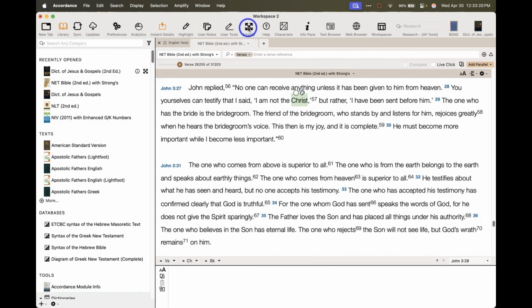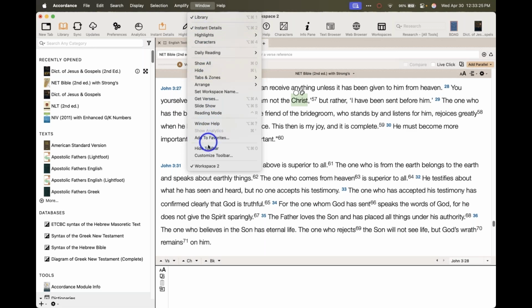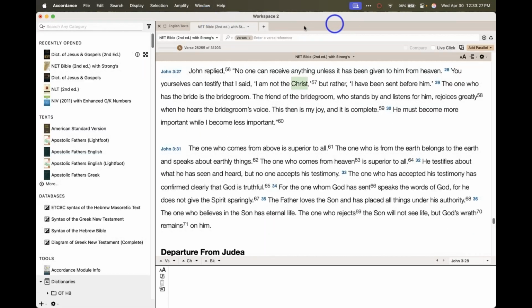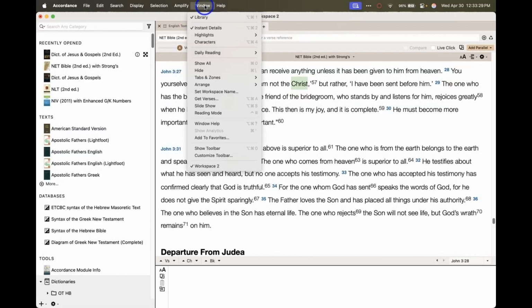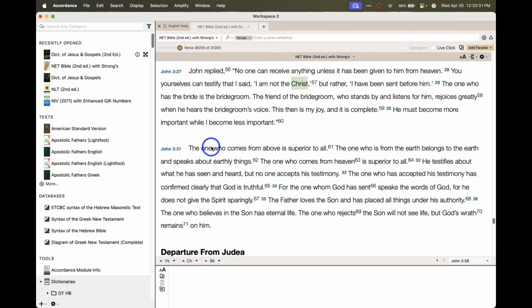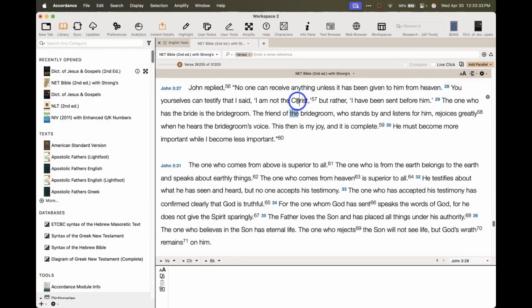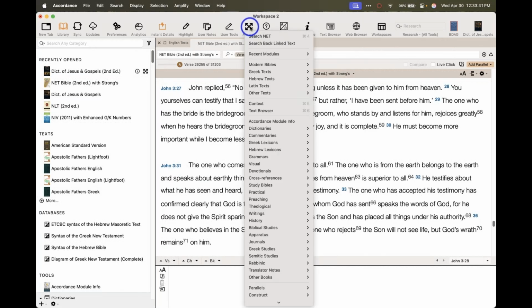And there's the Amplify icon up here in my toolbar. If your workspace looks like this, go to Window and Show Toolbar. So select the word. I'm going to double click on Christ, and now go to Amplify. This is the long way, and then I'm going to show you the short way. But the long way is Amplify, and now I've got limitless options.